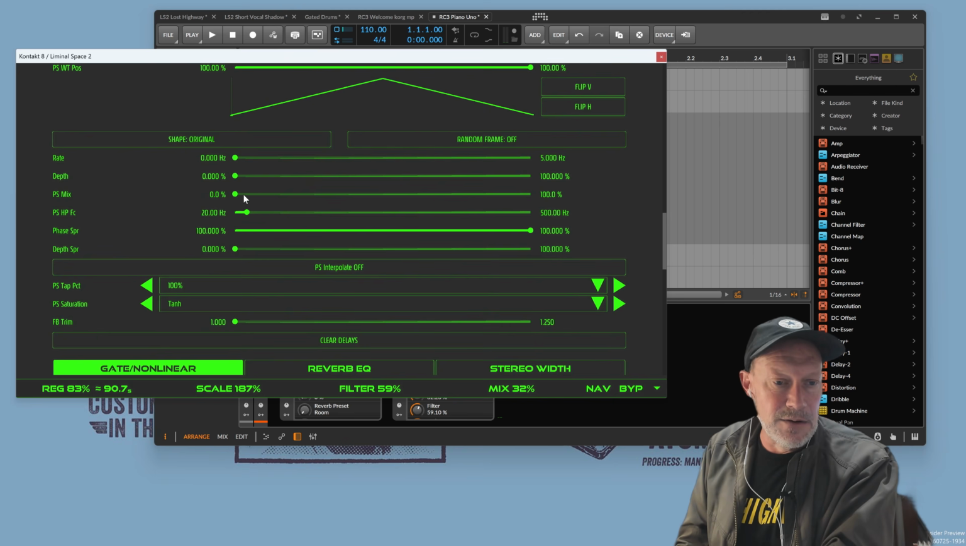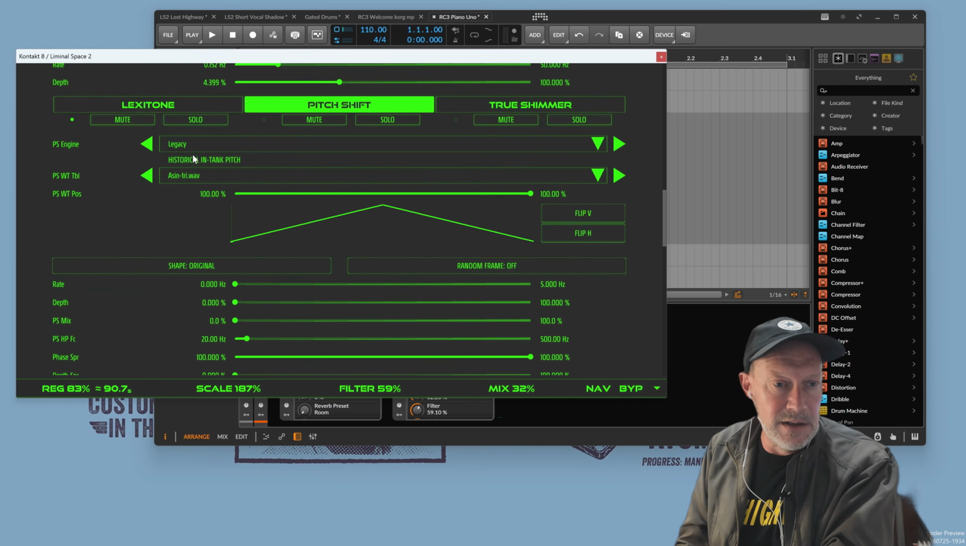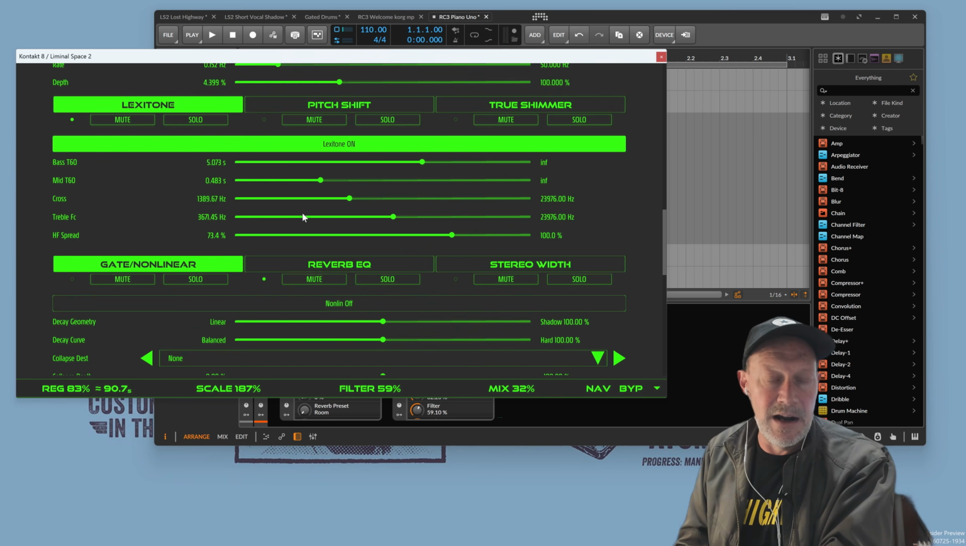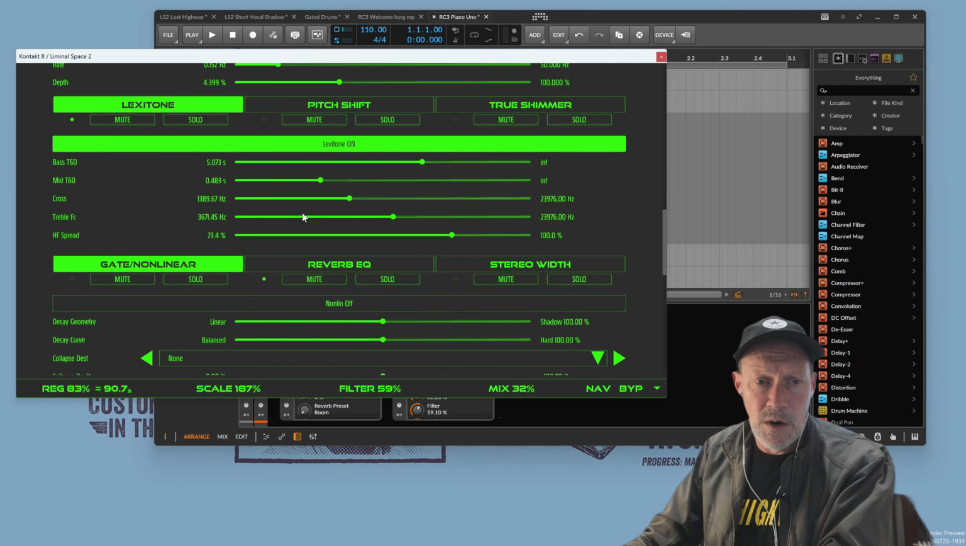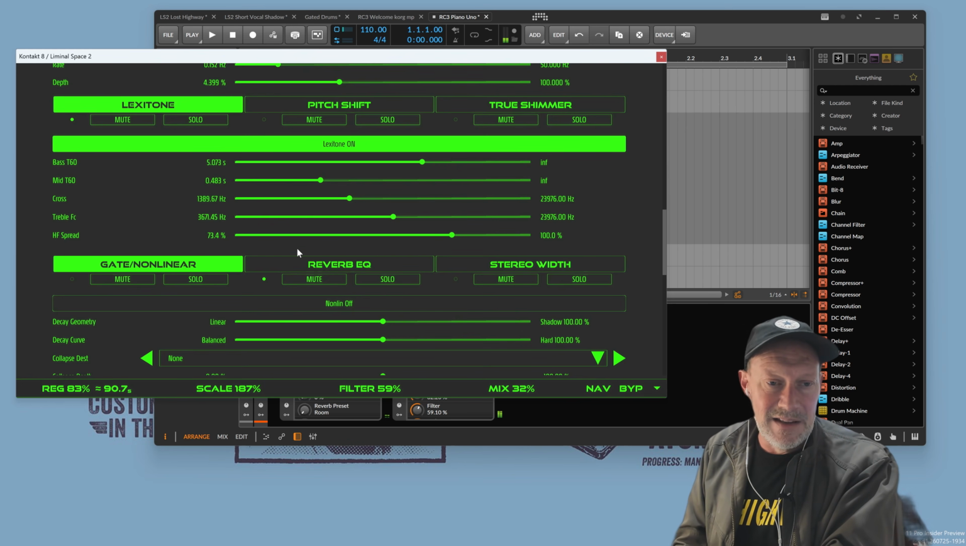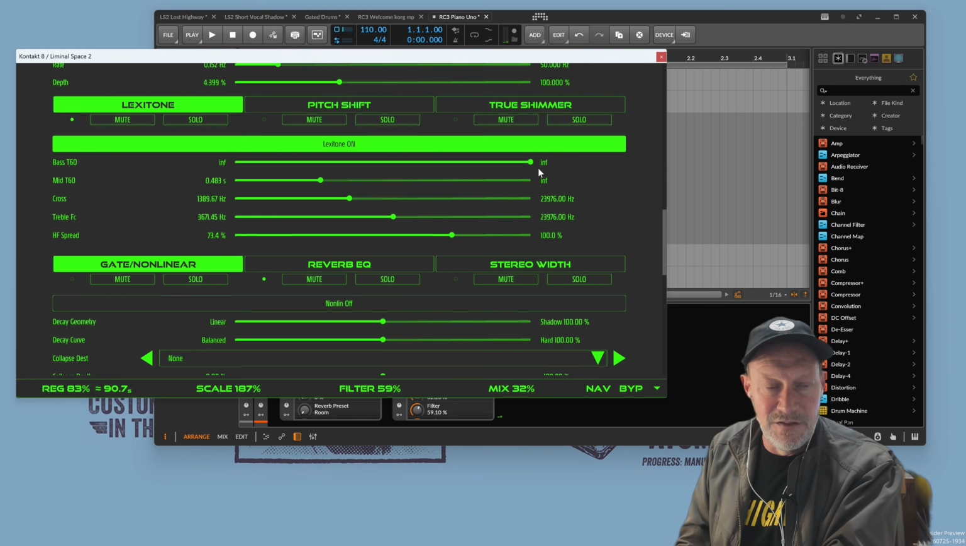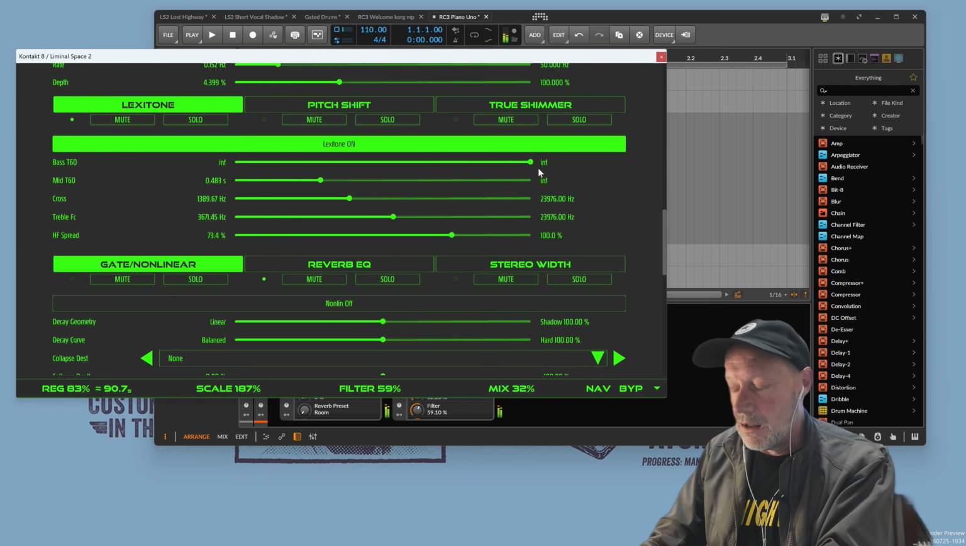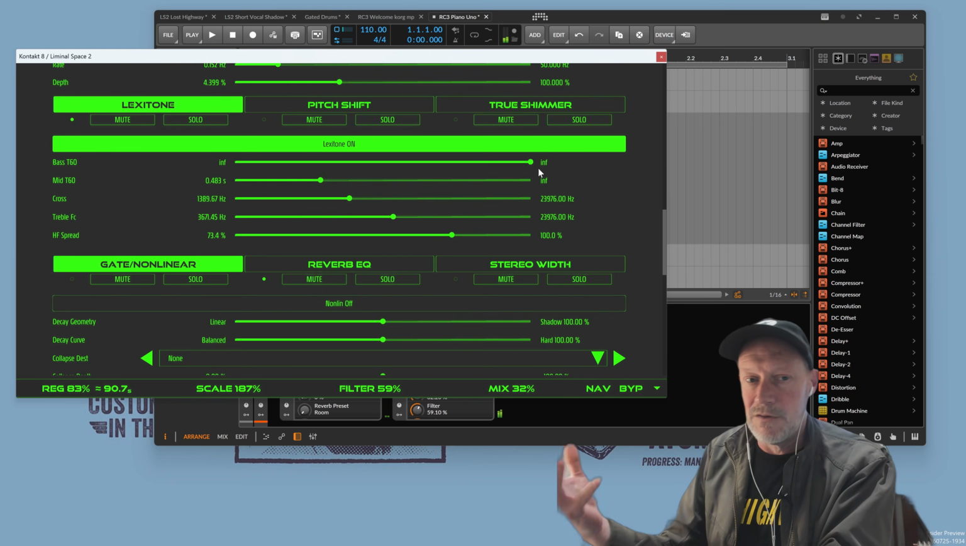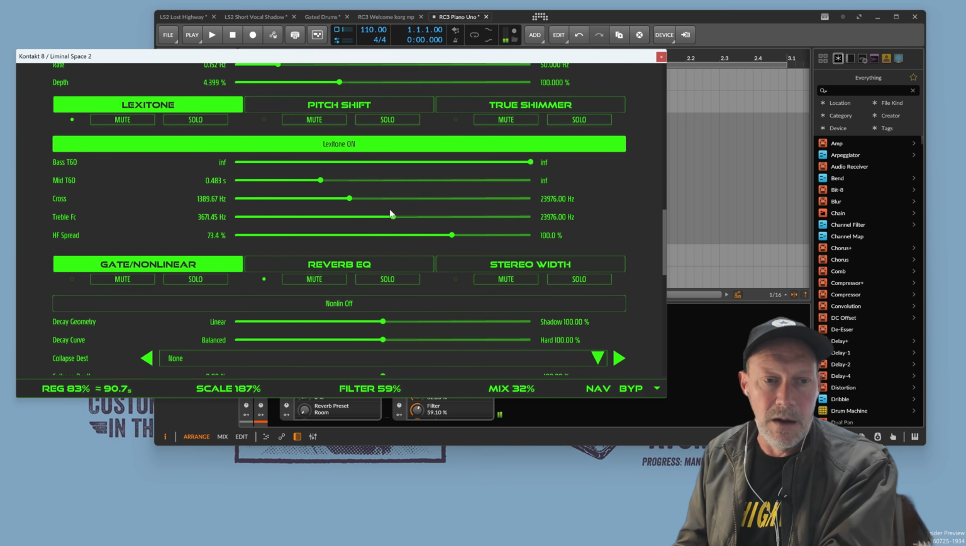I've got Lexitone on here, and so Lexitone is my tone shaping that's inspired by the Lexicon 224. And you'll see that we've got our treble frequency way down. We're letting our basses ring out a little longer. I could make them infinite, like that's not cropped at all. And now the low frequencies are going to ring very, very long.